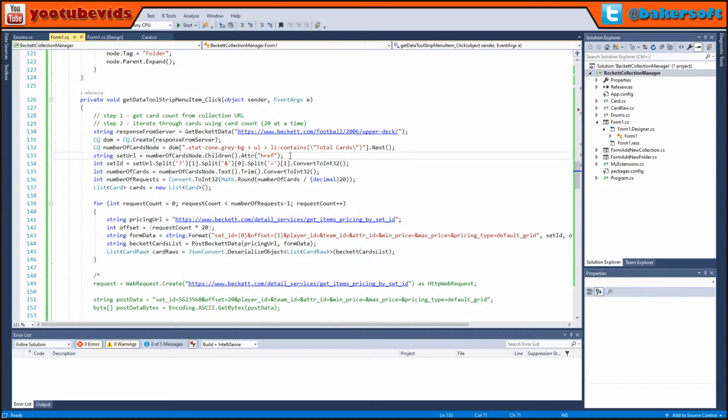Take these monsters. So then you say, give me the children of the cards node, which essentially is only the hyperlink tag anyways. There's only one child under that.